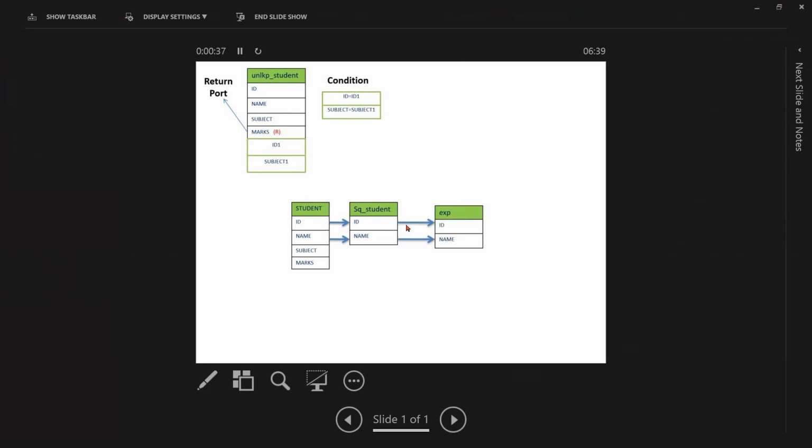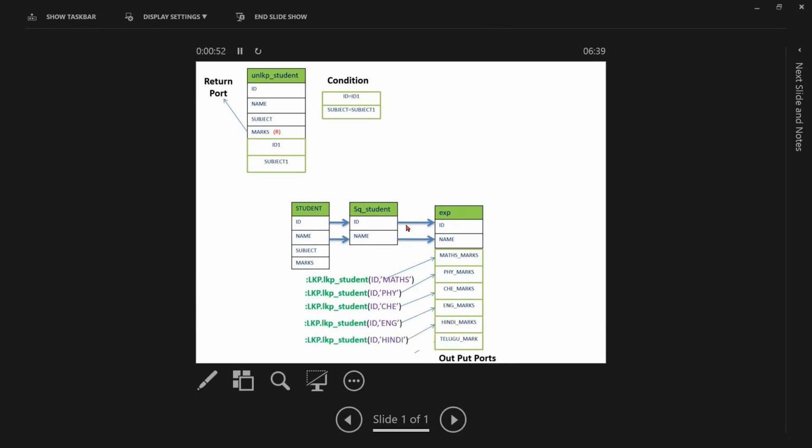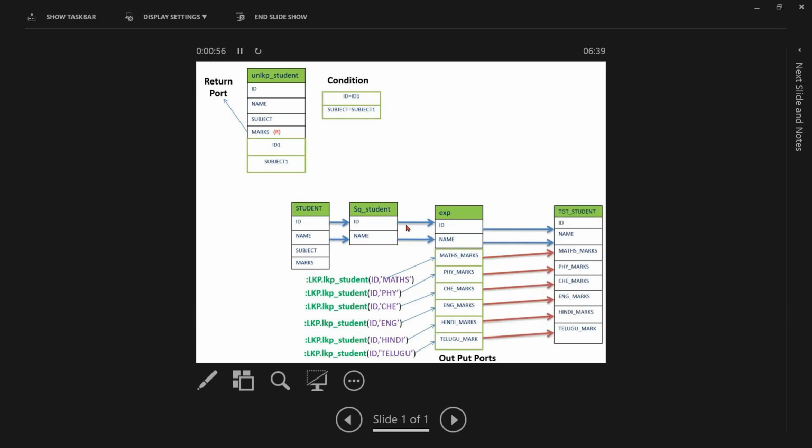And I am taking an expression transformation, and in the expression I have created a maths marks extra column, and I am calling unconnected lookup as a function. I am passing ID, comma, maths, ID, comma, physics, ID, comma, chemistry. So like this I have created 6 columns, 6 output ports in the expression. Then I am connecting to my target table. This is a simple mapping. Now try to execute your, just a minute.